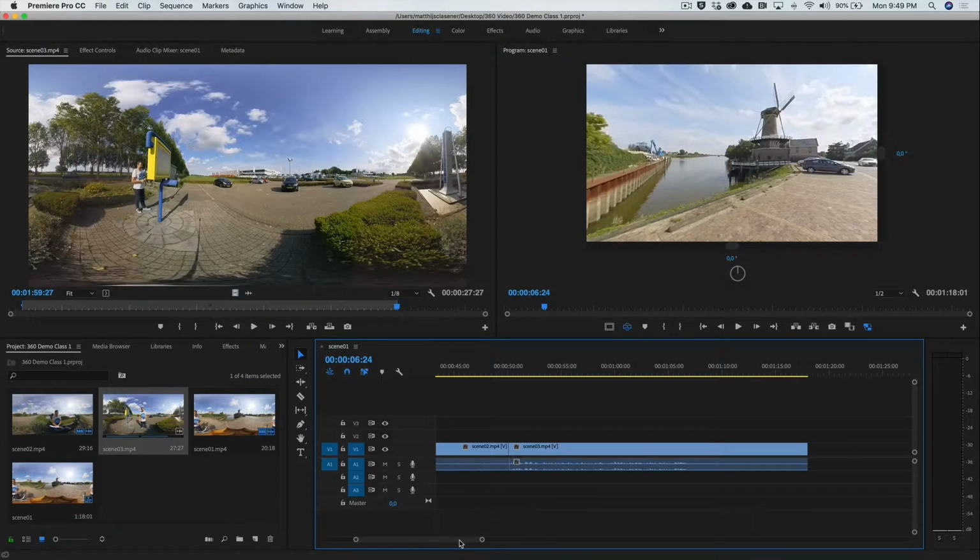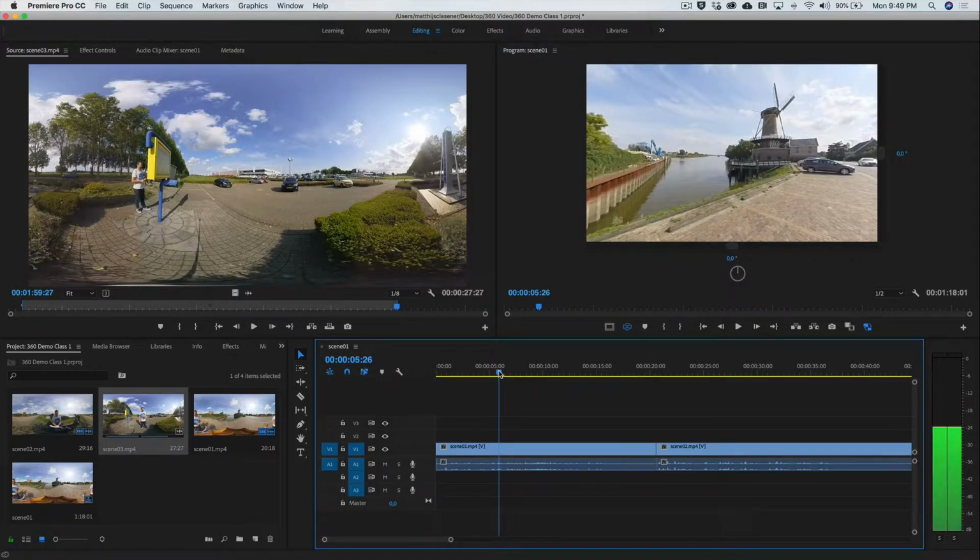Until now it looks a bit like normal flat video editing, but we want to play around with the orientation. So I know that this is going to be the first shot the viewer will see when he puts on his VR goggles. But I want him to look at me at first and then look around on my cue to find out, hey, there's a windmill.